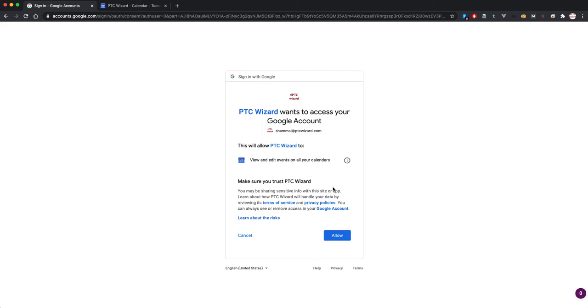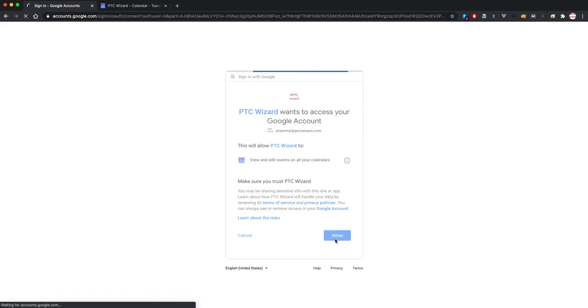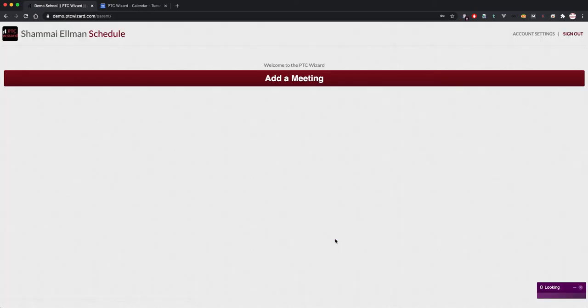This is what's going to authorize PTC Wizard to access specific information from the Google account. In addition to some basic information like email and name that we can use to connect the PTC Wizard account and the Google account, we will also be asking for permission to edit events on your calendars. Click Allow, and that will connect the PTC Wizard with your Google Calendar as well. You'll only have to go through that authorization once.